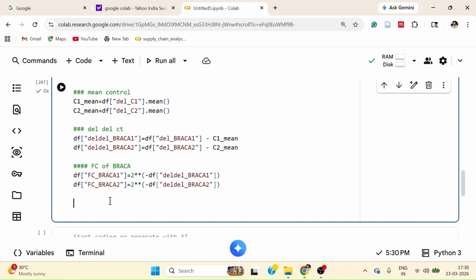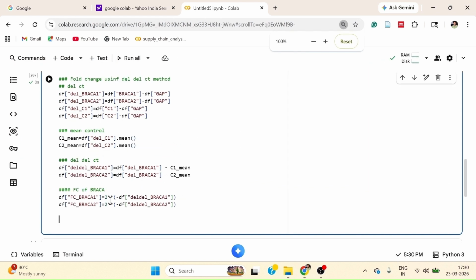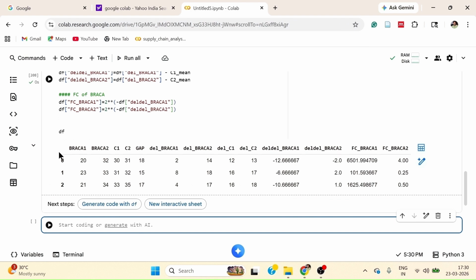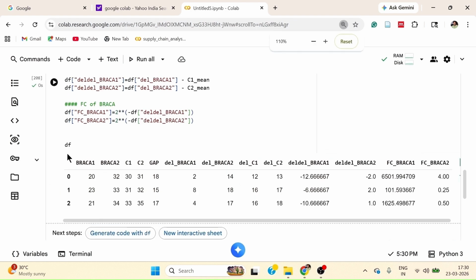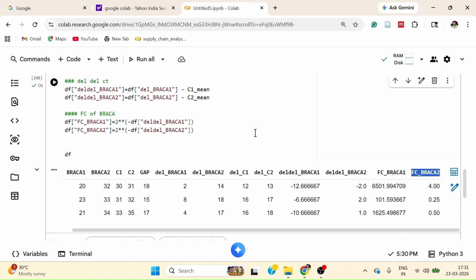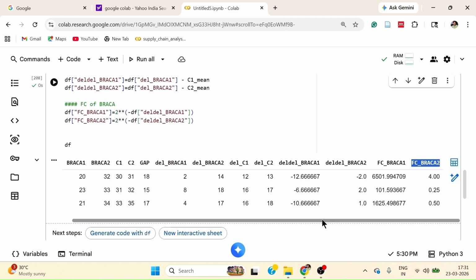Now we can call upon our data frame. Let's see how it's looking. So as you can see, we have incorporated del BRCA1, del BRCA2, del c1, del c2, and fc BRCA1, fold change BRCA1, and fold change BRCA2 are there. So this is how you can calculate the fold change of your target gene that you want to analyze using Pandas. So I hope you understand this.